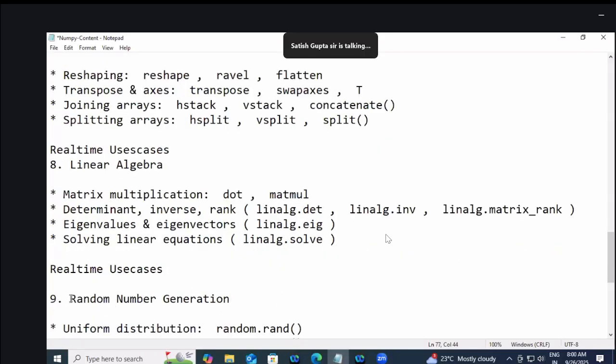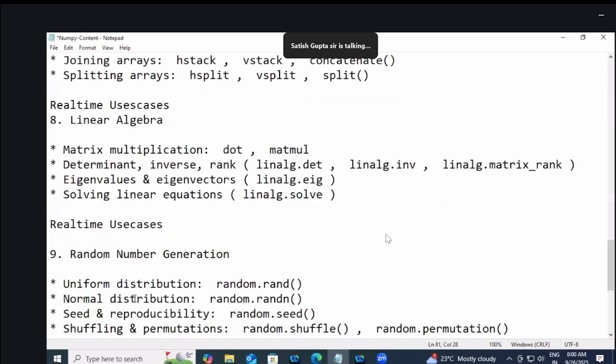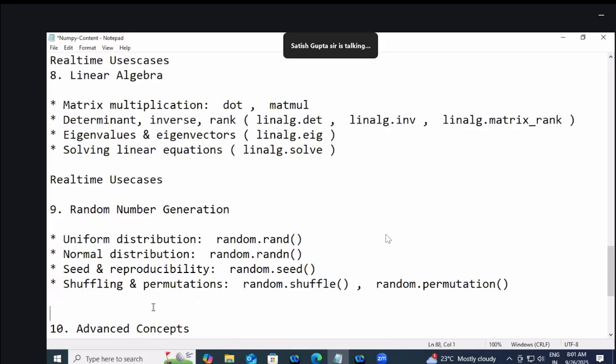And next one is random number generation. And you'll be working with uniform distribution, and you'll be working with normal distribution, and you'll be talking about what a seed is, and all this. Now, shuffling and permutations and combinations. All this you learn as a part of random number generation. So this is along with some real time use cases, right?